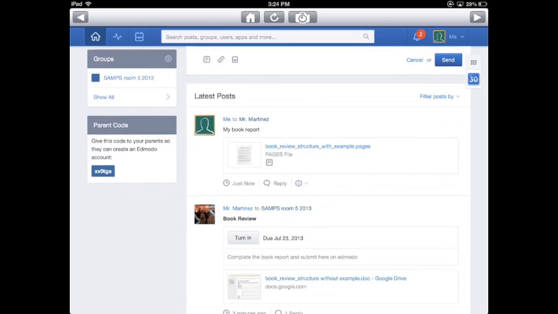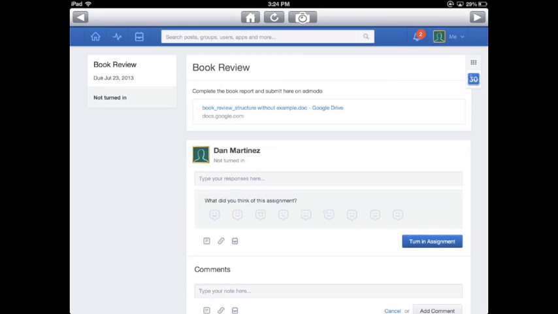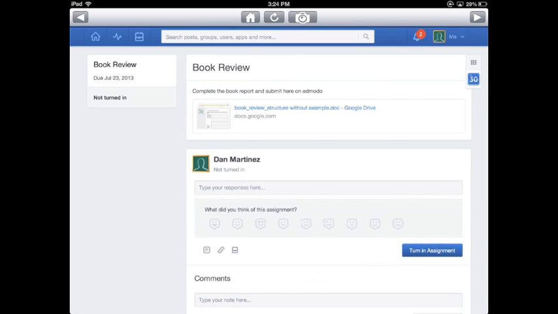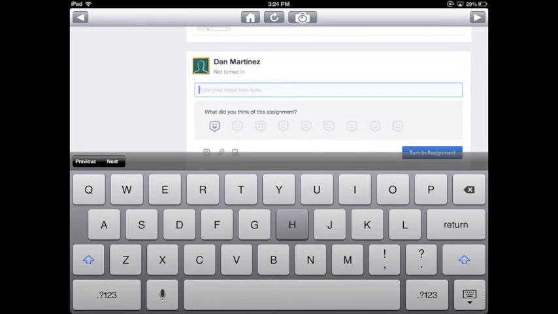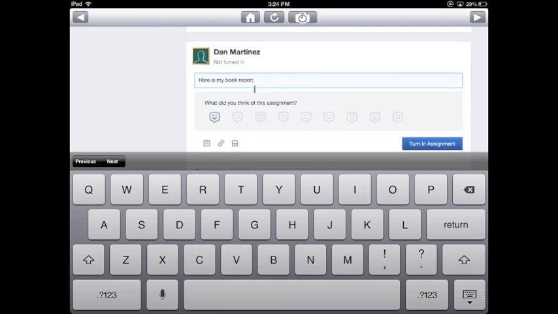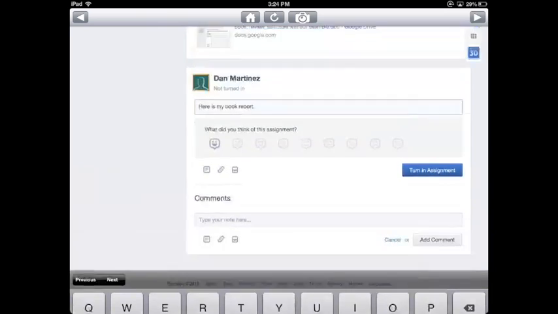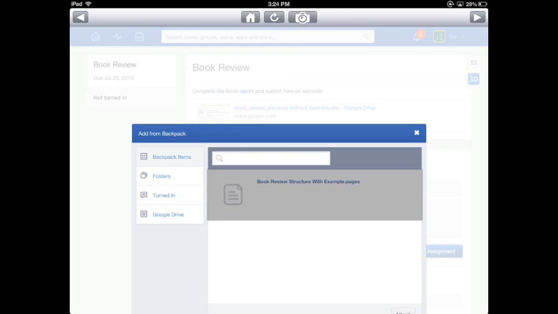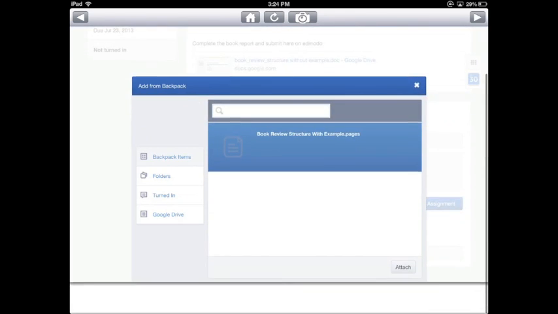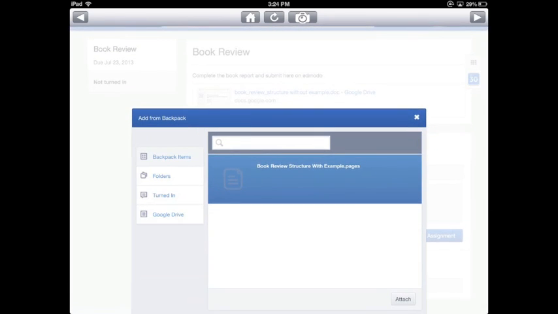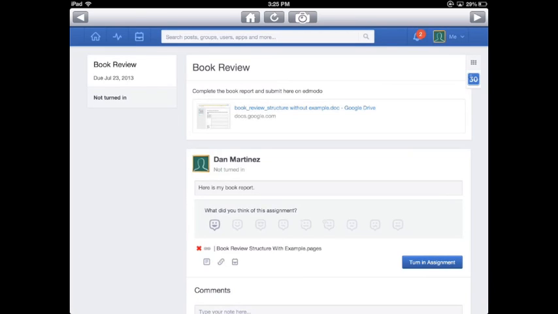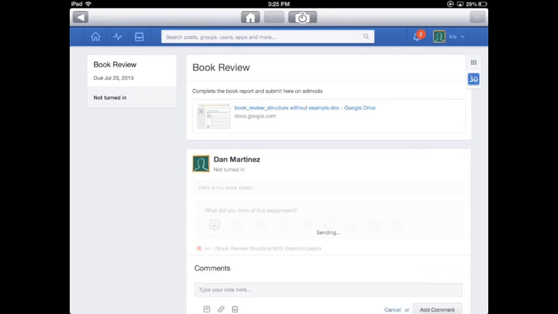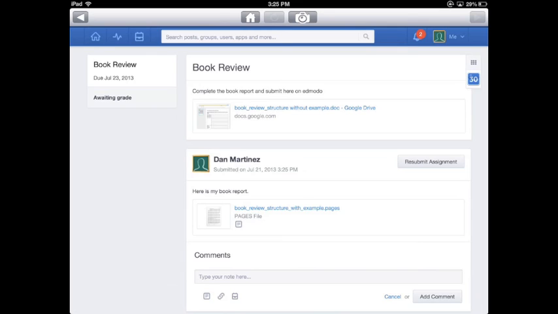The other way I can do it is if I go to the assignment, I can press turn in, and here I can type a little message to my teacher, I can say I think I did really well here. Here is my little comment to my teacher. Here is my book report. And then I can click on the little backpack icon again, and I can upload my book report from my backpack and click attach. And what will happen there, my book report will be attached to the thread that my teacher has posted asking for the book reports, and then it will tell me that it's turned in.